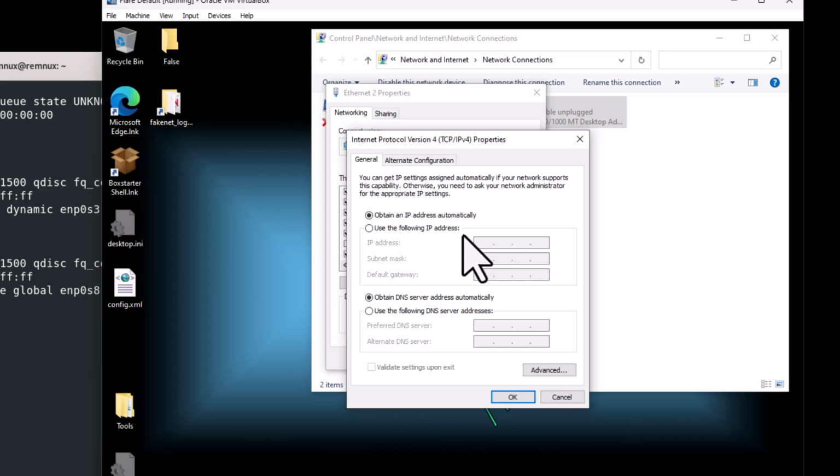I don't know why my desktop keeps flashing like that. It's a little disconcerting. All right. This is the default configuration. It wants to grab the IP and DNS services automatically. We want to control that greatly.